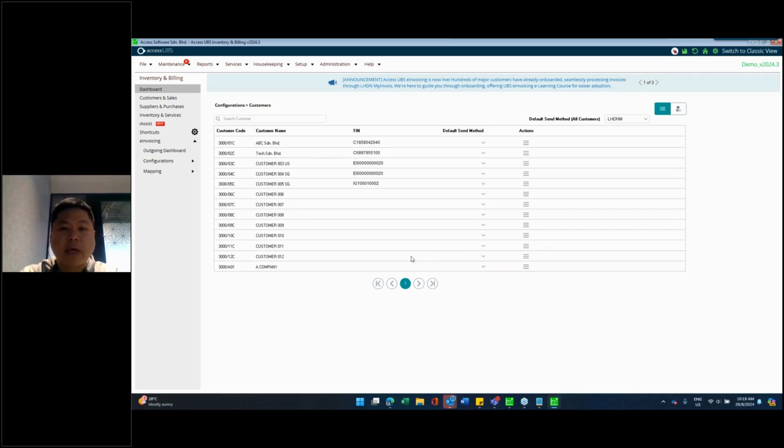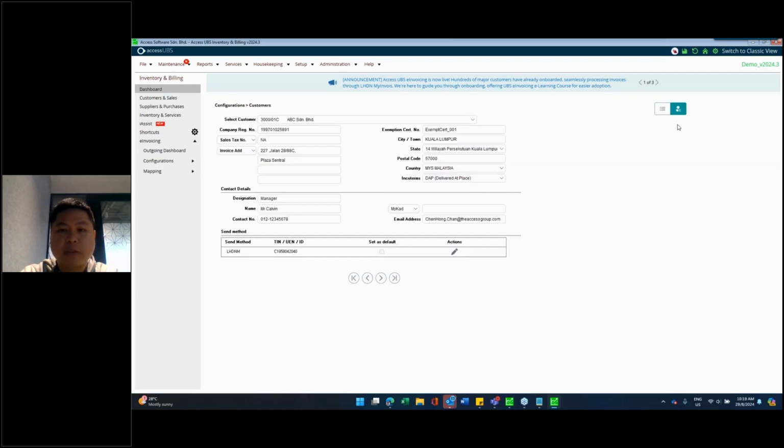Then of course, if you want to edit a particular customer, you can just click on the action button. The system will bring you over to the full view. All right. So from here, nothing special. It's almost similar to what you have in your company profile, because whatever is in your company profile is also applicable to your customer. All right. It's just that the recipient party is different.